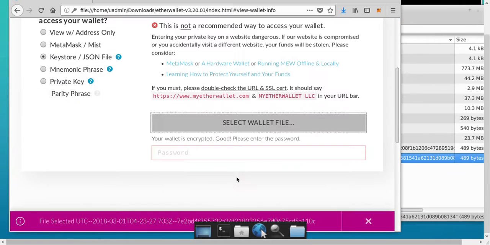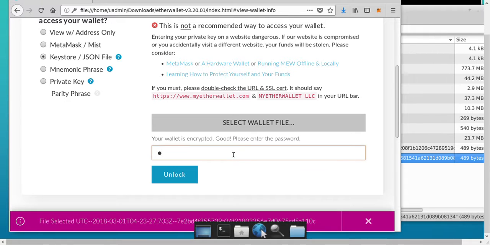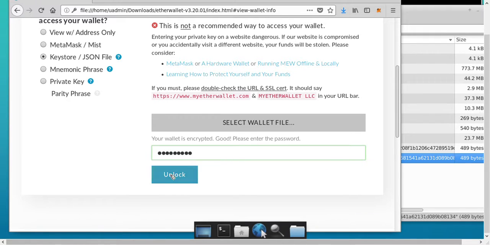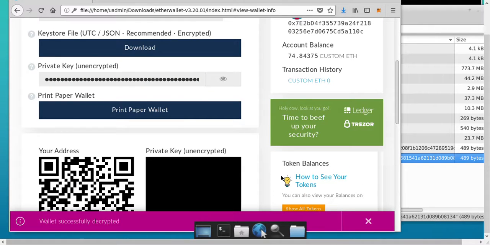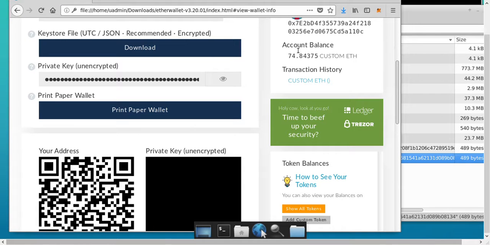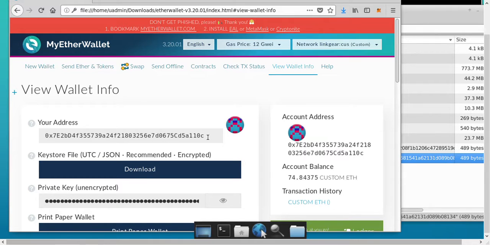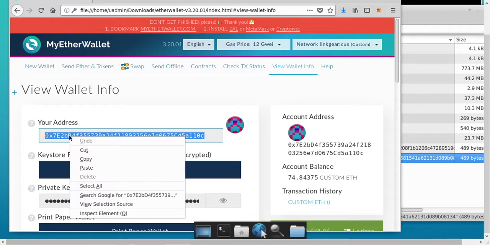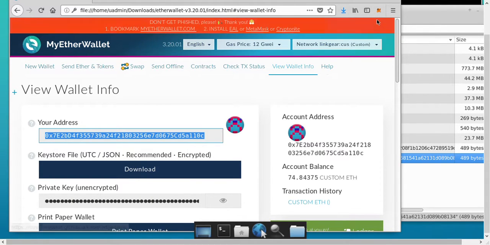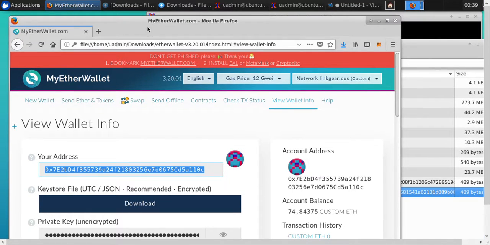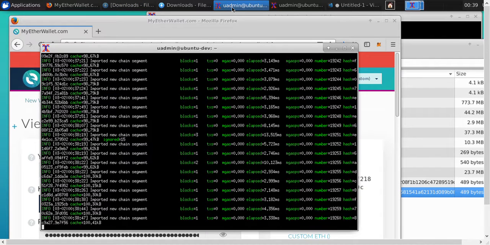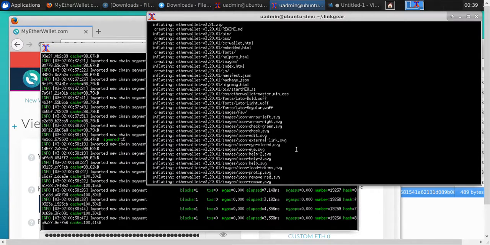Click open, enter the password you just entered on the first screen, and click unlock. My file was created a while ago, so it shows the account has a balance right there. It also shows this is your address, or in other words, it's called account.